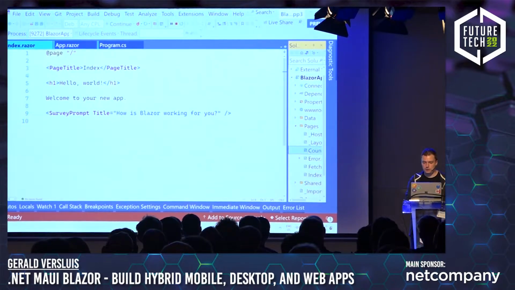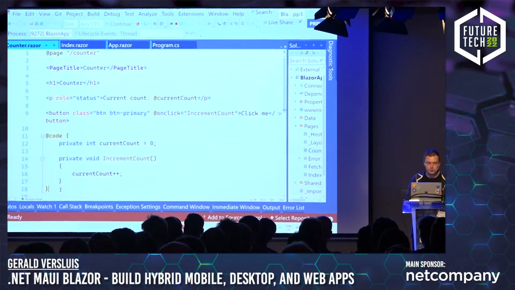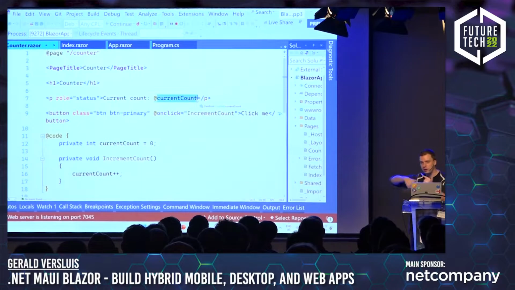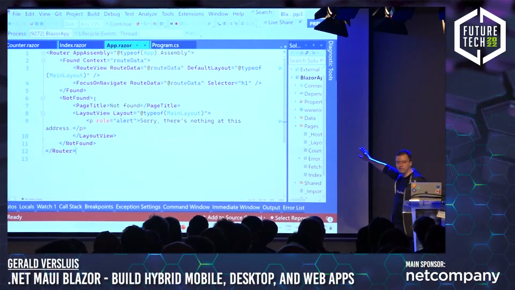Oh, come on. There we are. So /counter, see? And you can mix HTML and CSS. That's the beauty. You can do this @code right in here. And then you have the other @ for the current count, and you can just reference C# variables here, so that's pretty cool. So you can mix all that stuff like you were working in PHP again. That's really amazing.